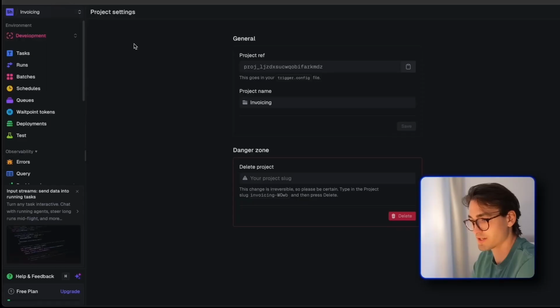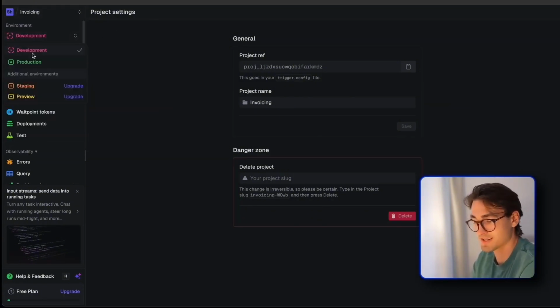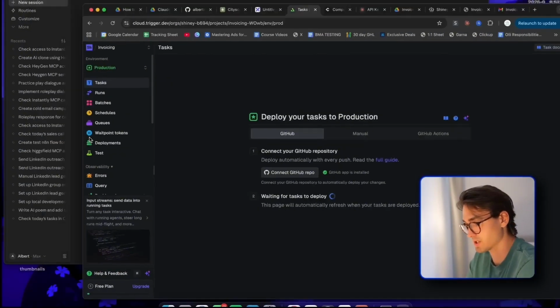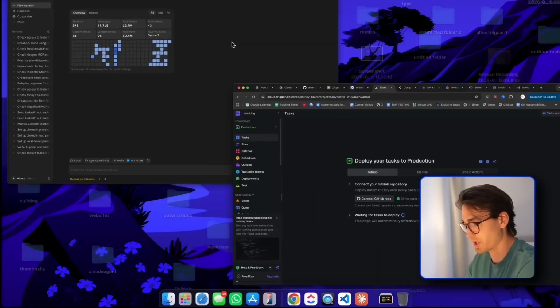The way that trigger.dev works in the cloud is that you have these projects right here, and inside of here you have different environments. Like right now I'm in development, but we want to be on production. So now you can see Claude is deploying this, it's pushing it into the trigger.dev cloud.